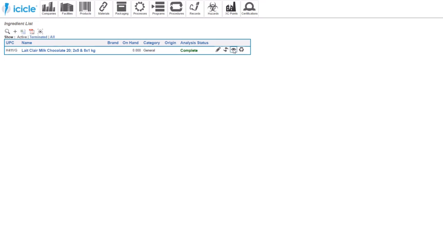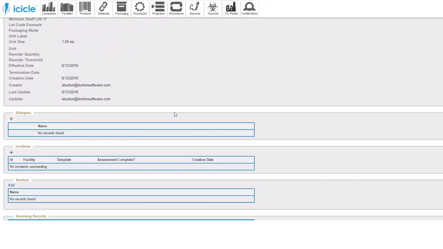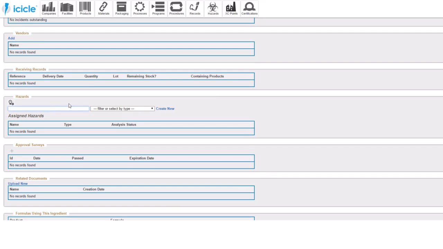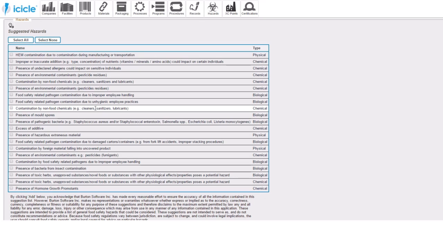And when we're in the ingredient list, we'll look at the detail of our milk chocolate. Now, there's a region down at the bottom of the detail of the ingredient that is for hazards. And I can search for my list of hazards. There's lots of hazards in the database, but I want to be a little bit more selective. So I'm going to use the Smart Suggestion feature, and it's going to give me a shorter list of possible hazards. And one of the things that's very common in chocolate is salmonella poisoning. So let's see what we've got here. We've got presence of pathogenic bacteria. So I'm going to select that one.